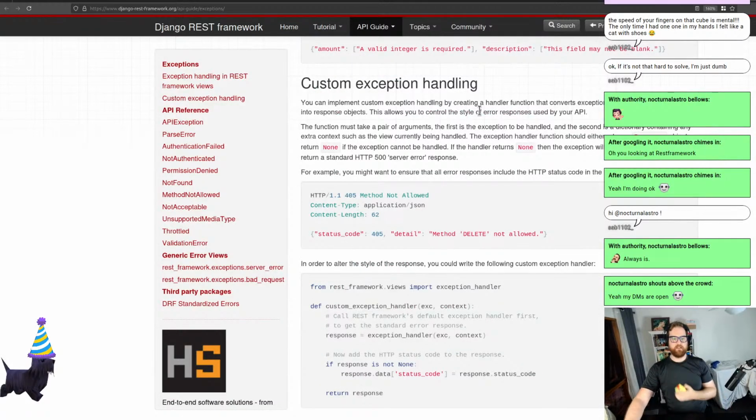Custom error handling. You can implement custom error handling by creating a handler function that converts exceptions raised in your API views into response objects. This allows you to control the style of error response used by your API. The function must take a pair of arguments. The first is the exception to be handled, and the second is a dictionary containing any extra context, such as the view currently being handled. The exception handler function should return a response object, or return None if the exception cannot be handled. If the handler returns None, then the exception will be re-raised and Django will return a standard 500 server error response.